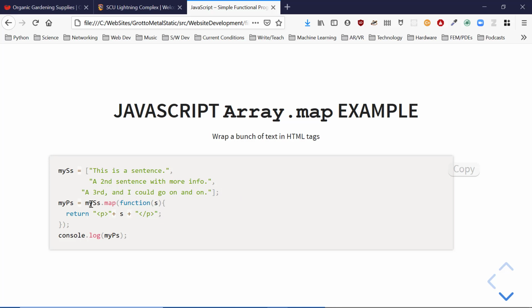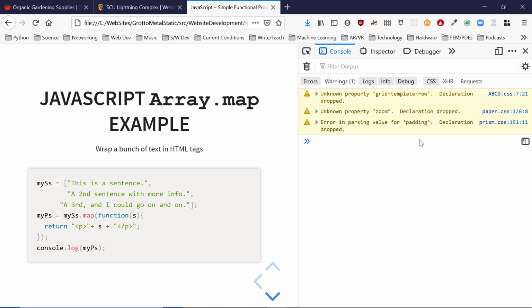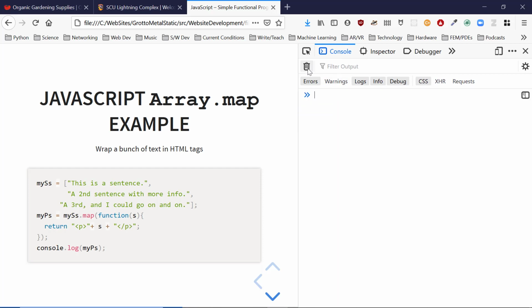I'm going to run map on this. Here's map. Ooh, I define a function in here. I directly define the function. I didn't even pull it out. Am I allowed to do that? Let's see. Let's copy it. So the objective here is to wrap a bunch of text in HTML tags. Let's see if this will work. Let me clear that up.